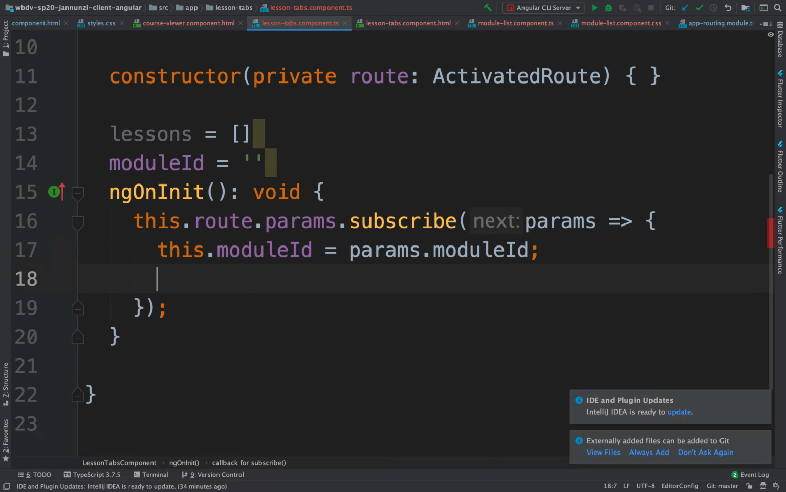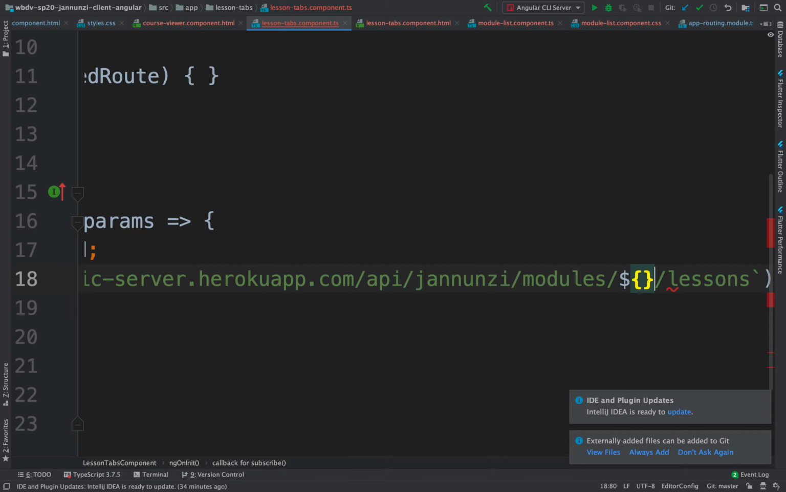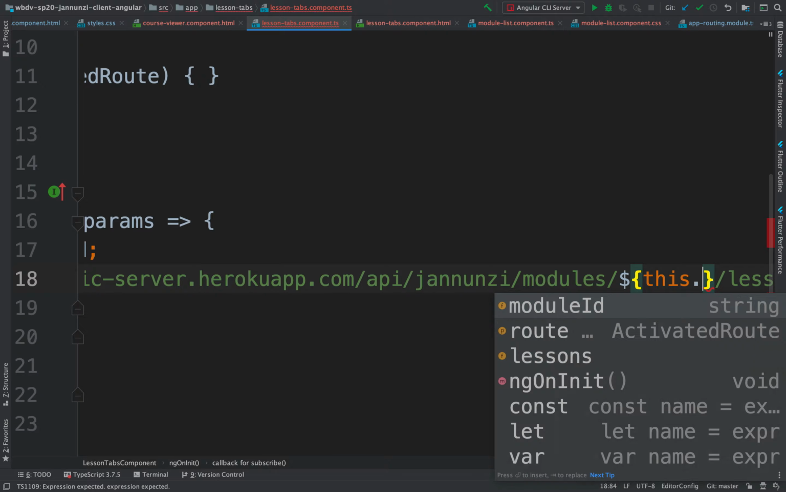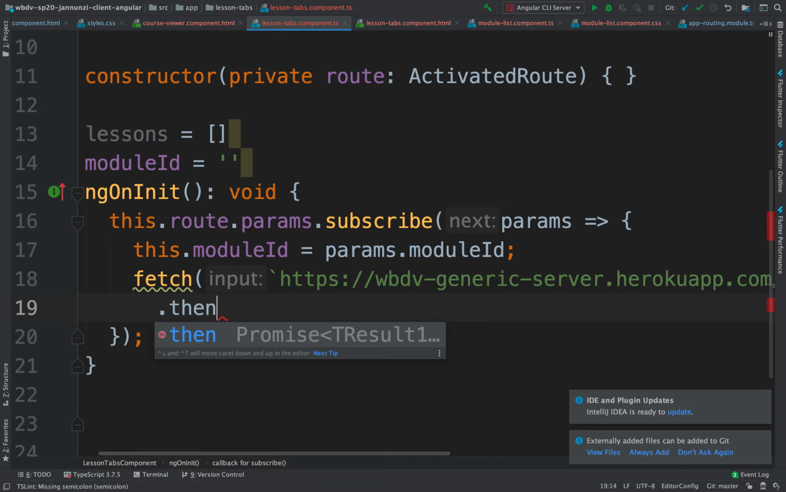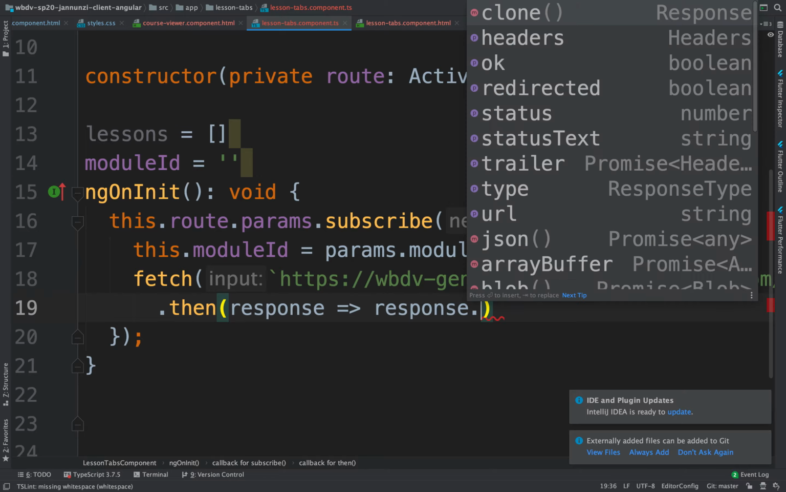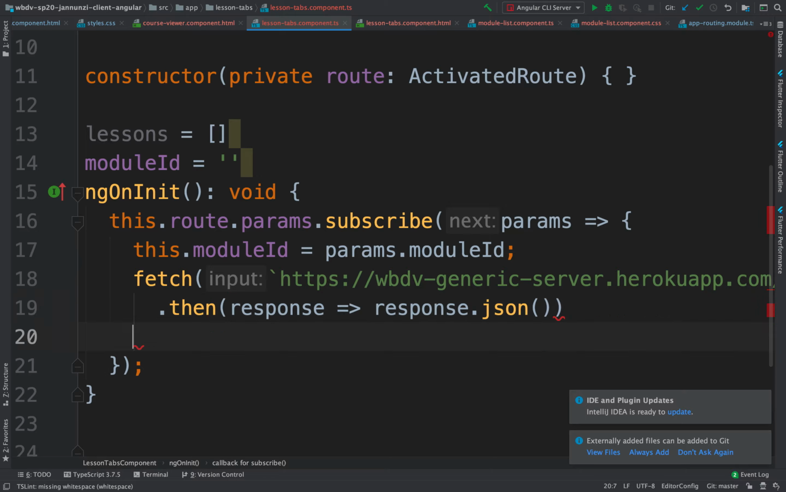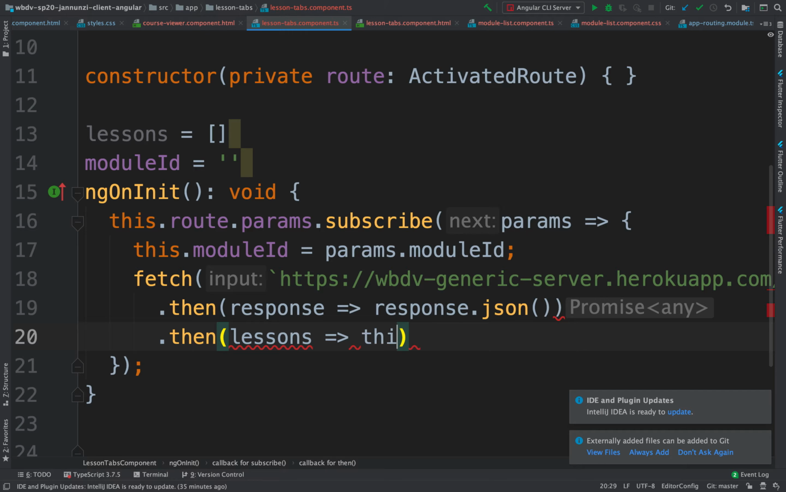And what we're going to do here is a fetch. We'll use that API, but instead of hard coding the ID of the modules, we can put a placeholder here for the module ID that we parsed out from the URL. This is going to return first a response. We can parse the response, and then the lessons that come out of here, we can copy into our lessons array.